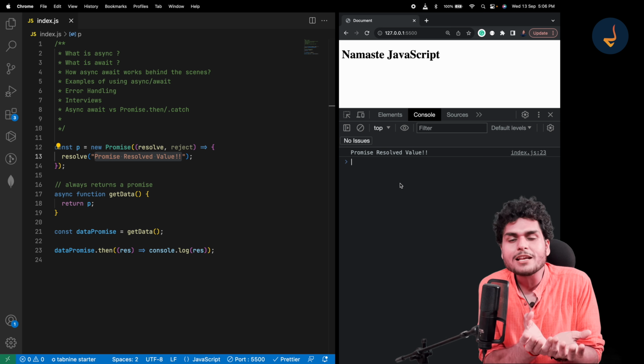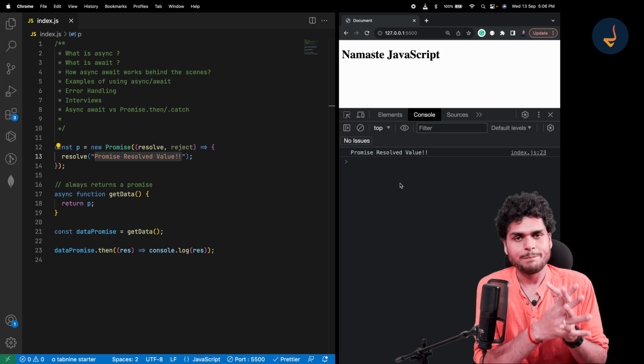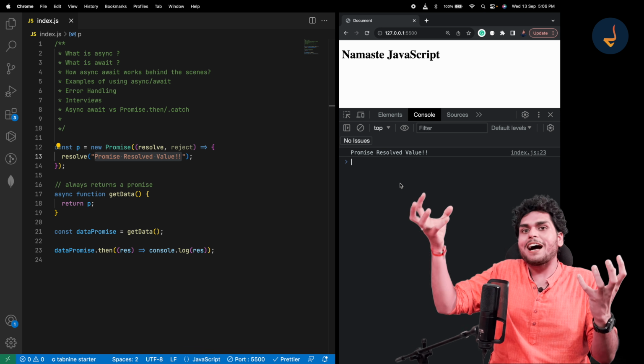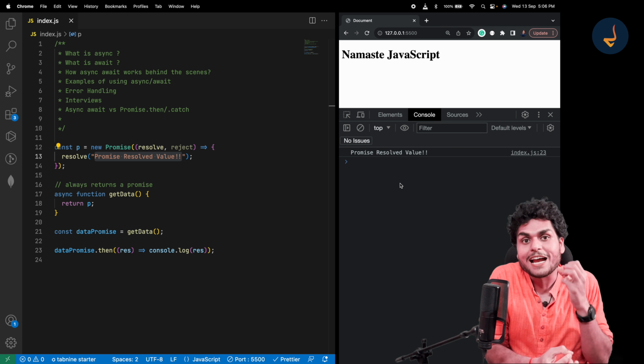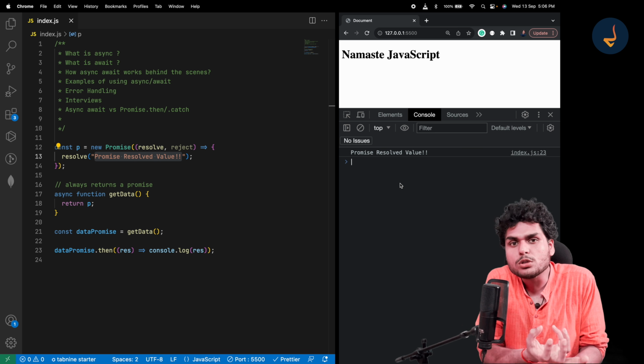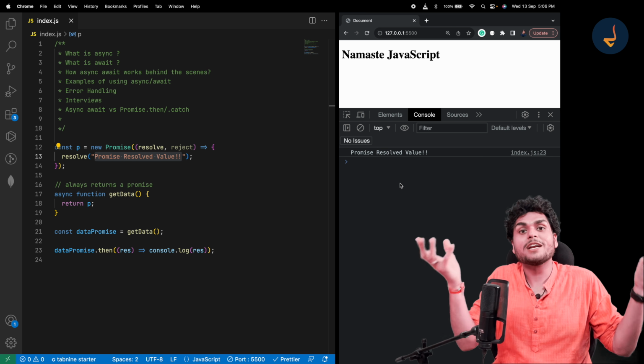So hope you would have understood what this async function is. And now let us move on to see how we can use await along with async function and how we can handle actual promises. What is the true use of this async await, which everybody talks about? Let us move there.